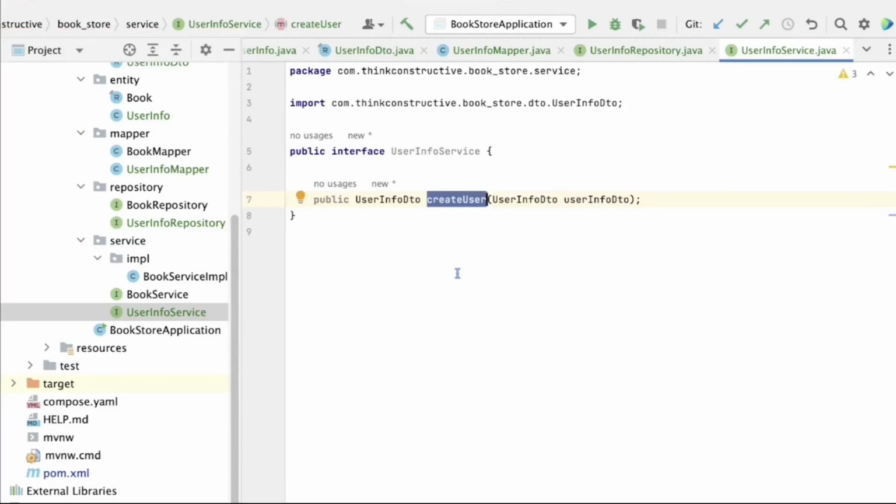This method will be used at the service layer and will further pass the information with the help of the repository layer to the database, and will create the user in the database. Fine. Now let us implement this user info service.